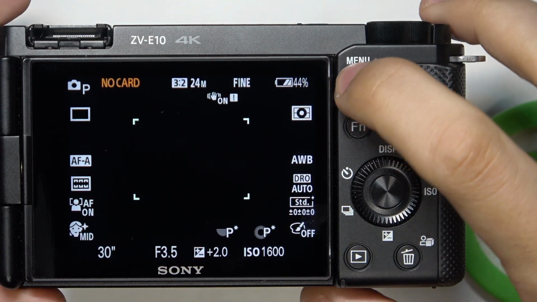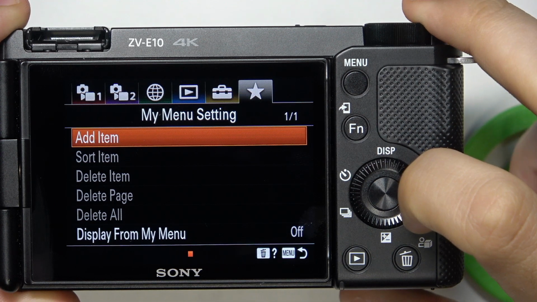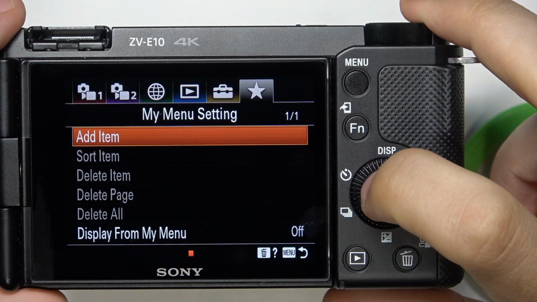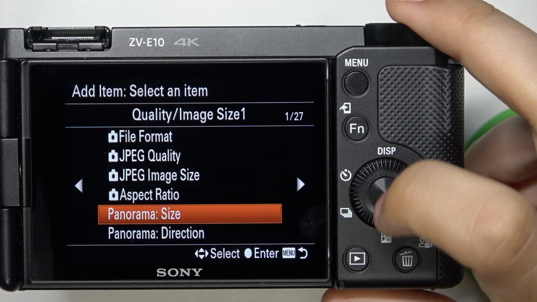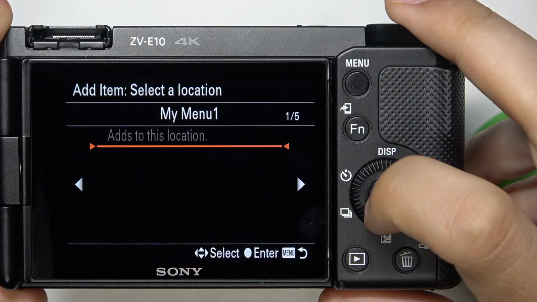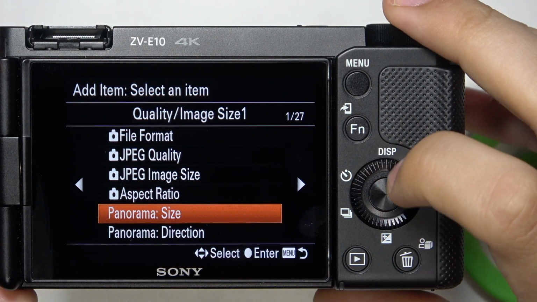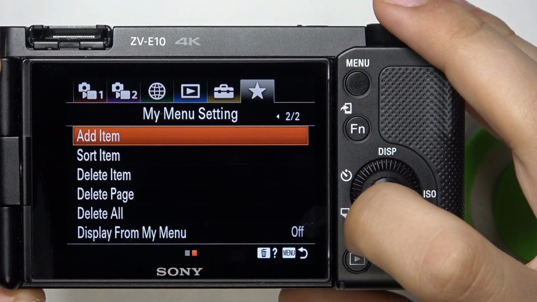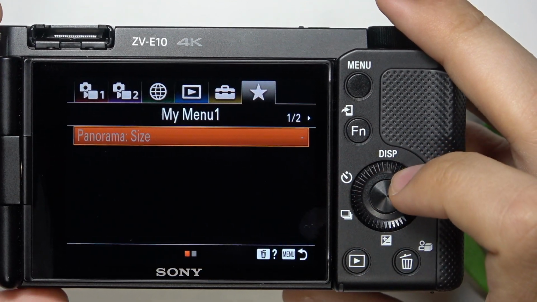First, what you need to do is open up the menu, then go to the last tab. Then add one of the items. I can go with panorama size, I guess. Add to this location, added. Now I'm going to leave this and look, there it is, panorama size in your menu.